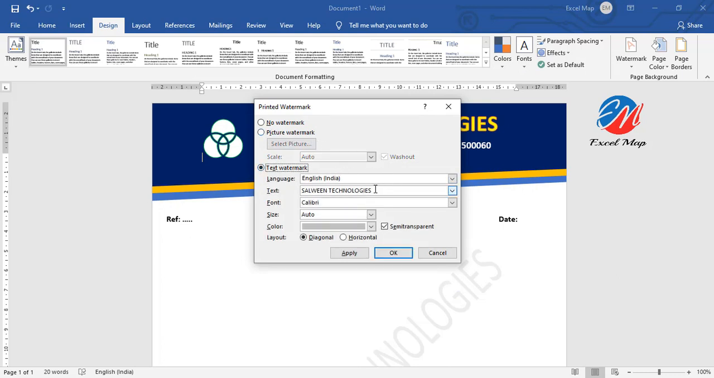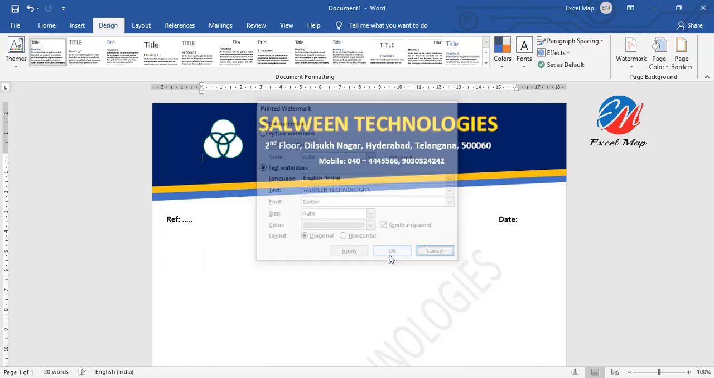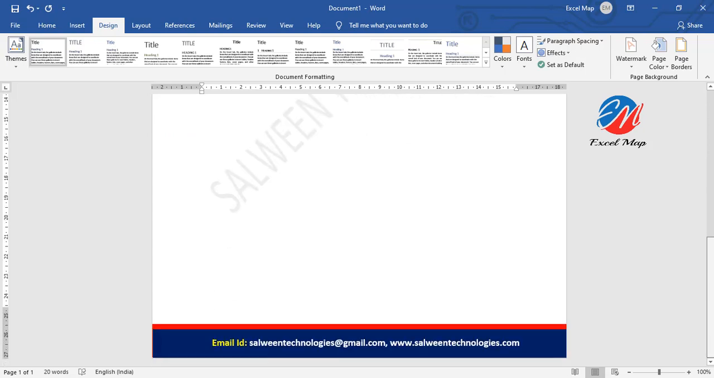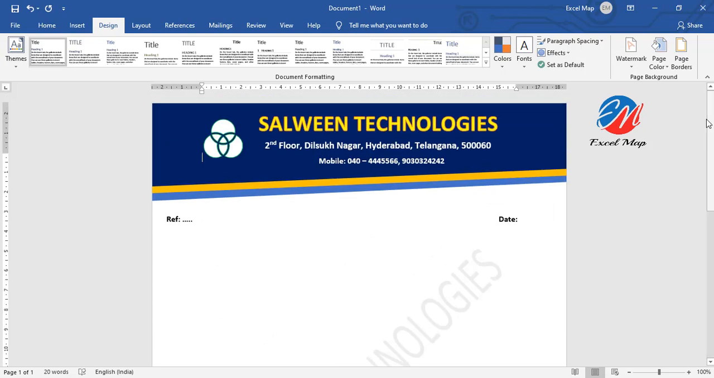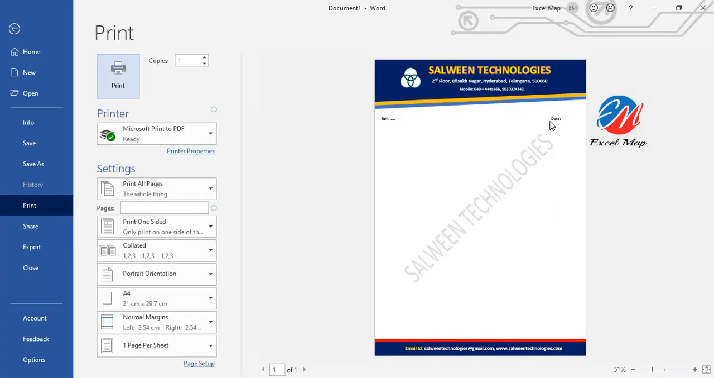So this time just I'm selecting text watermark, type the text, then say OK. Look at there. So go to the print preview, Ctrl+P. See, this is my letterhead. Okay, so like this you can create your own letterhead. See, this is not a fixed format. You can choose any format, you can change any design. So just normally by using all these options you can make a letterhead.